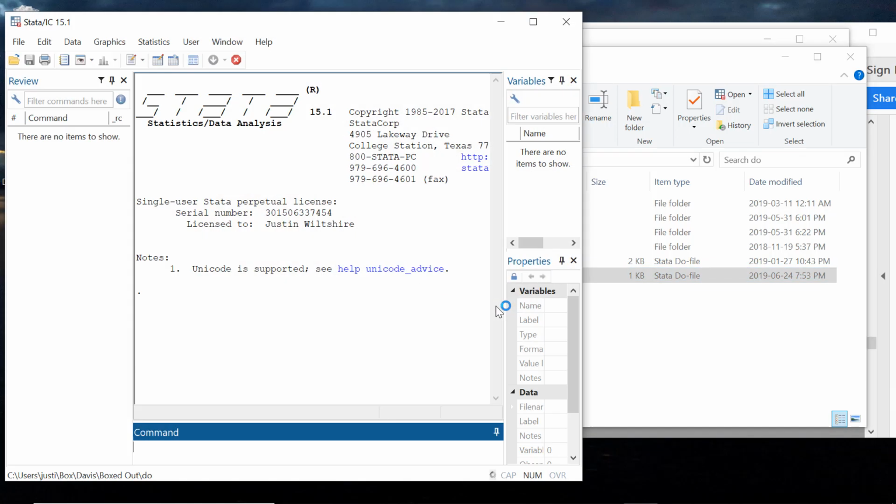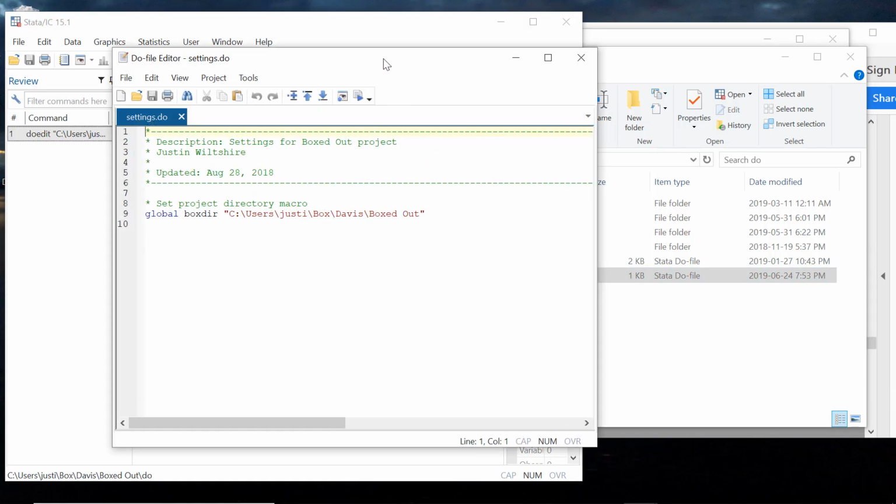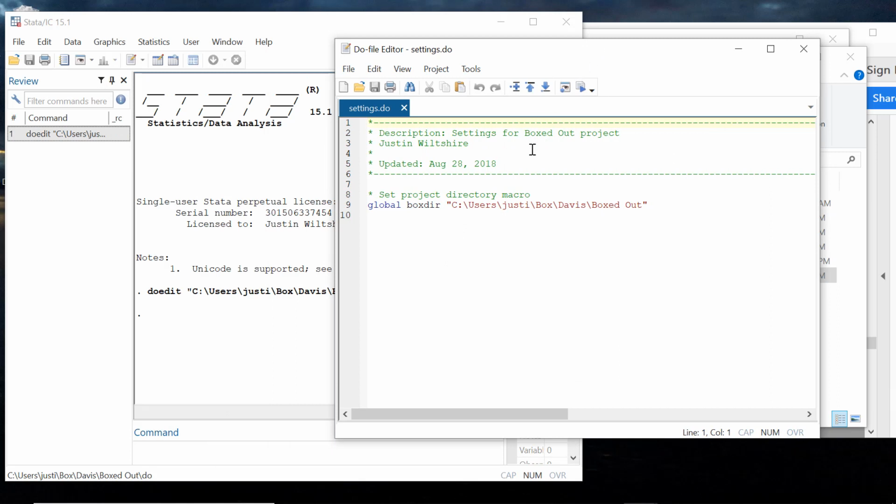So you'll see here, so now I've opened it. So this is an old, I created this last year. I don't have author in here, maybe I should.